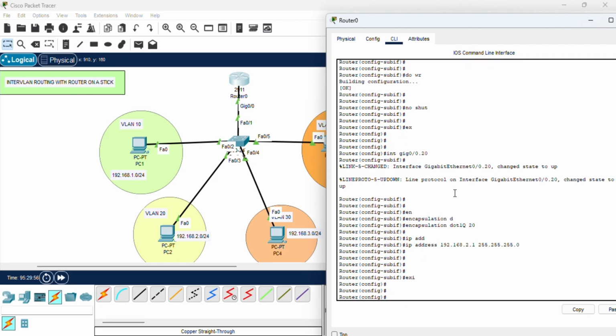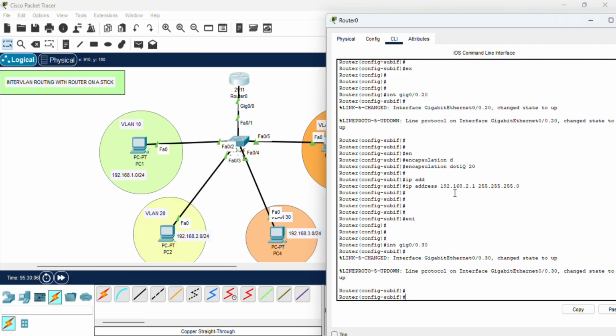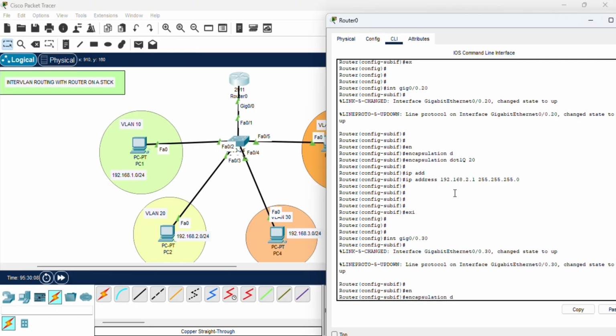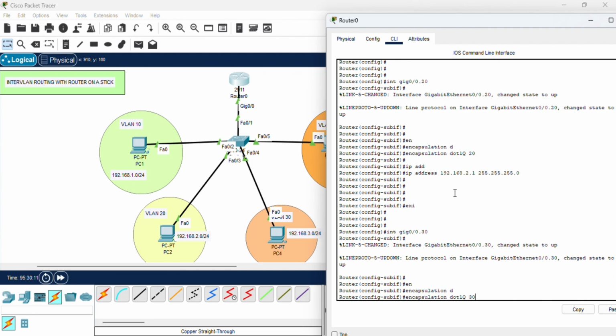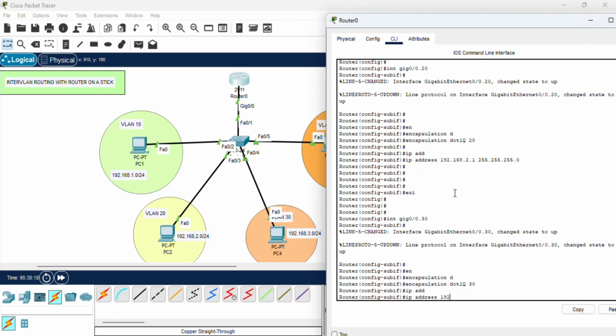Go next to 30, interface gig 0/0.30 is up, so we encapsulate dot1Q 30. Don't forget, and our IP address is going to be 192.168.3.1. Our subnet mask is 255.255.255.0.